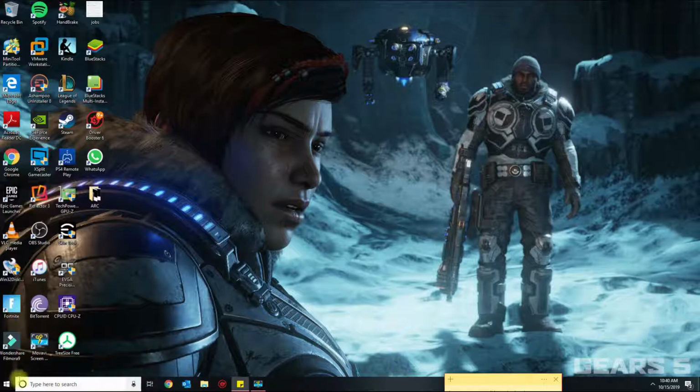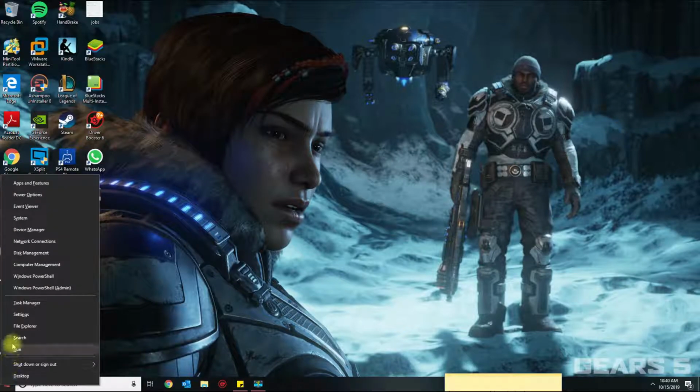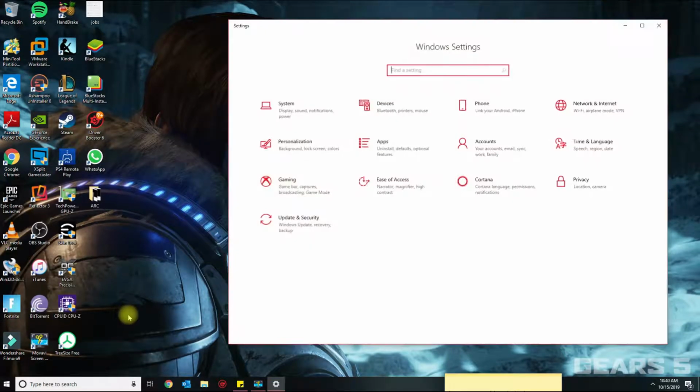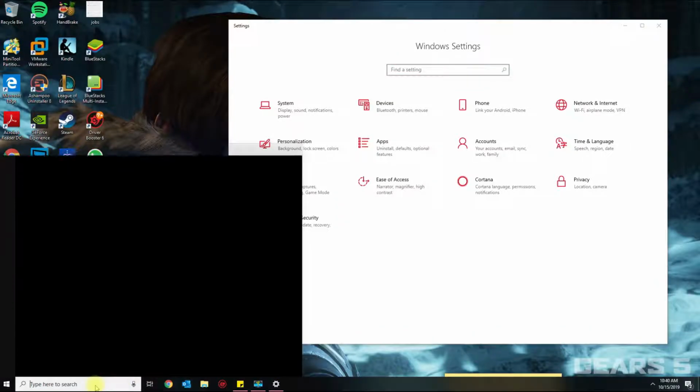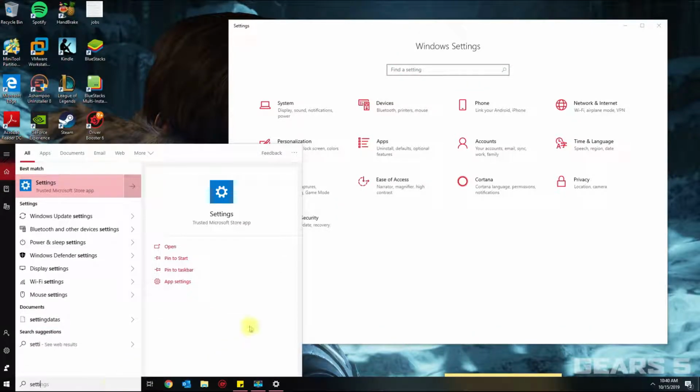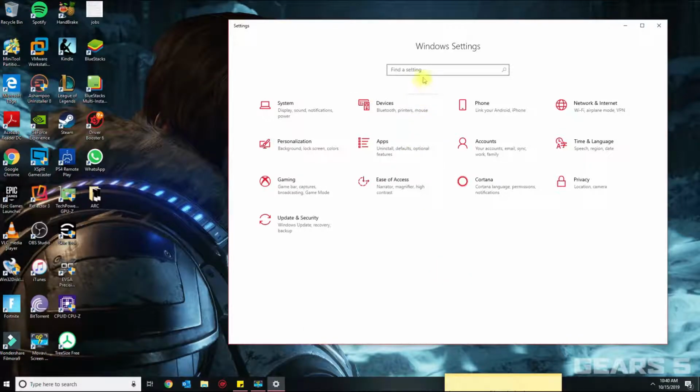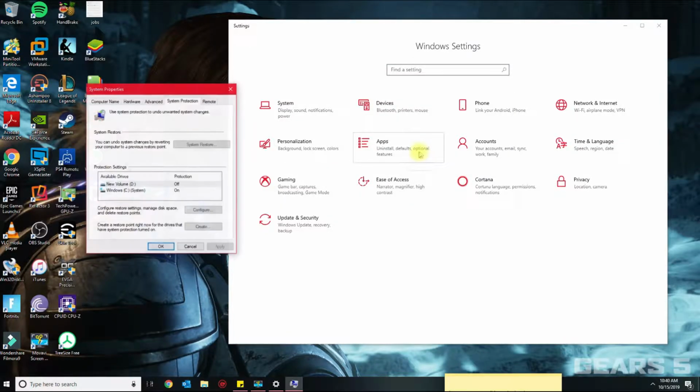So the first thing you want to do is right click here and go to settings, or you could go search here and search for settings. On the top here, you want to search for restore, and then you want to click on create a restore point.